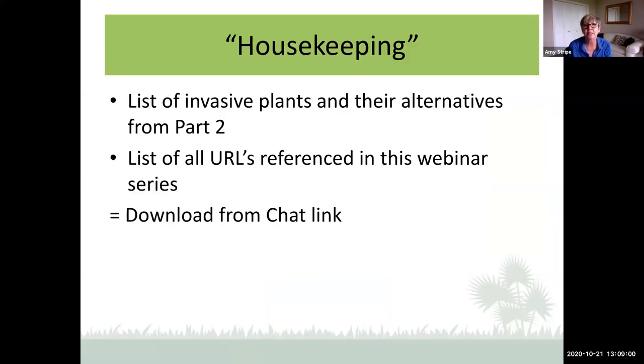All right, just a couple of housekeeping details. Last week we presented a list of 15 common invasive landscape plants and then their alternatives. We presented native alternatives and non-native alternatives. I wasn't particularly happy with the organization of that presentation. I don't know how you guys felt, but I was feeling it was disorganized as I was presenting it.